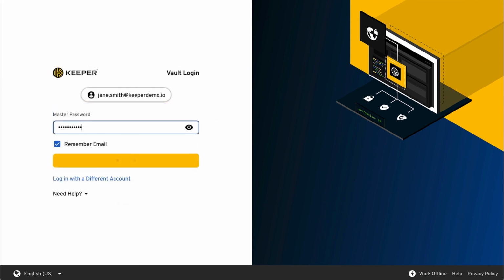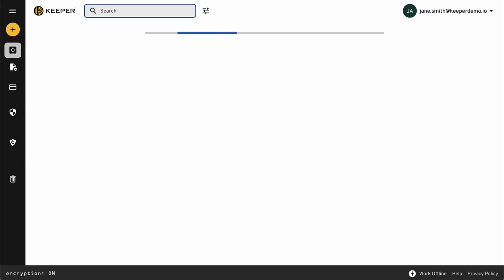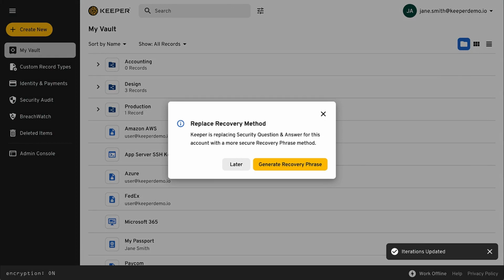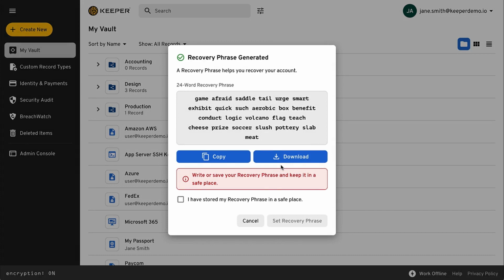The next time you log into Keeper after this update, you will receive a pop-up notification to activate the new account recovery method. Click Generate Recovery Phrase to begin. By selecting Later, you'll be prompted once a month until you update your account recovery method.